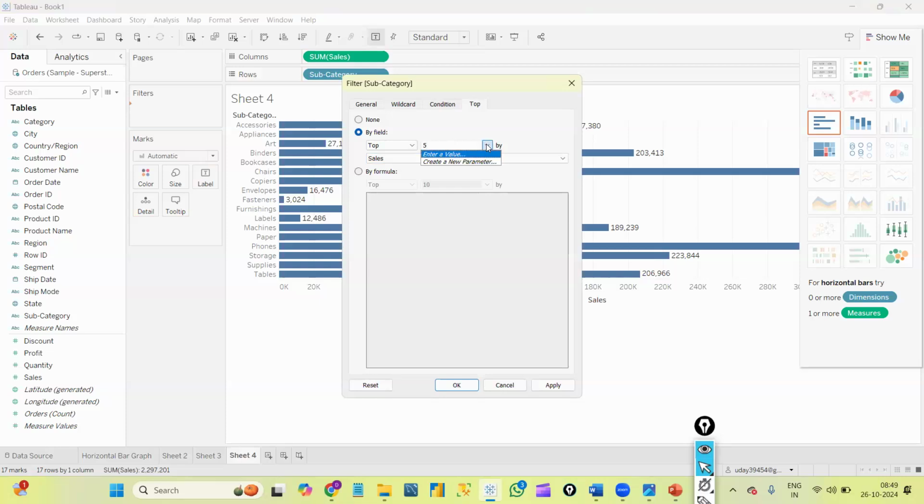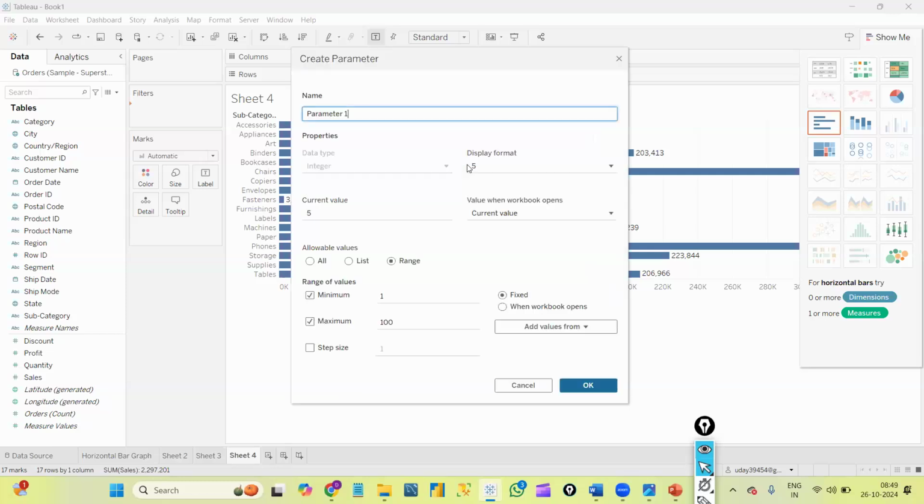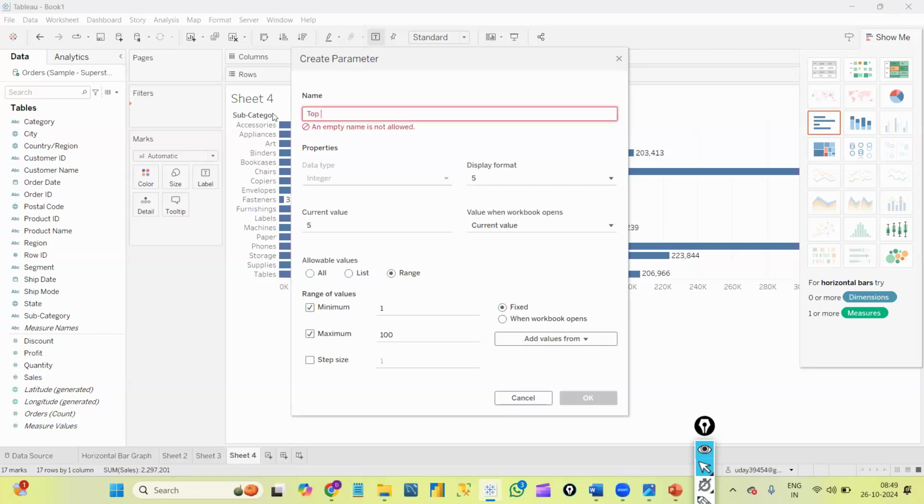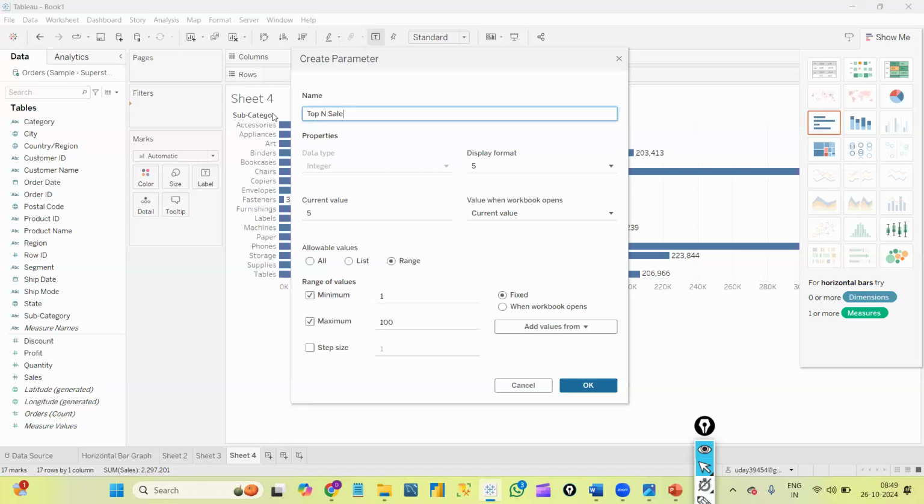So for that, I'll just click a drop down. I'll have something called create a new parameter. I need to create a parameter here, and this is the parameter create box. I can give any name here. Maybe I'll write it as top in sales.